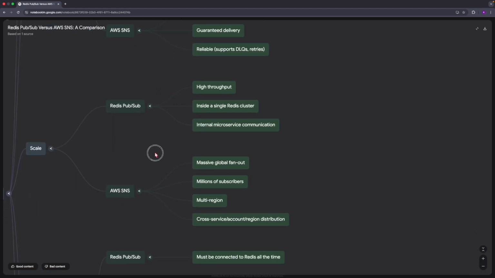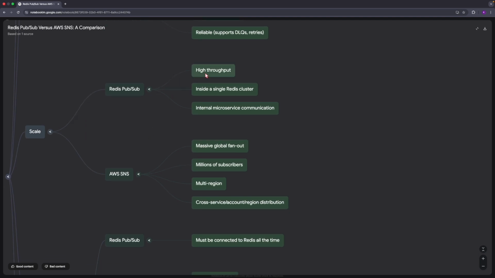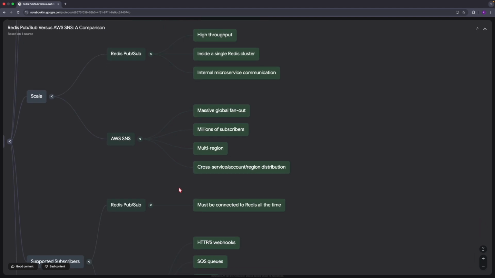Next, coming to the scale, as we already just discussed. Redis gives high throughput, definitely, and inside a single Redis cluster, which we need to set up, it can be used for internal microservice communication. But when compared to AWS SNS, it helps us with a massive global fan out, which we already discussed in the last video. We can have millions of subscribers established in multiple regions, and this can also be used for cross service, account or region distribution, right? So basically AWS SNS helps us in a setup that can be implemented over vast regions, but that is not the case with Redis Pub Sub.